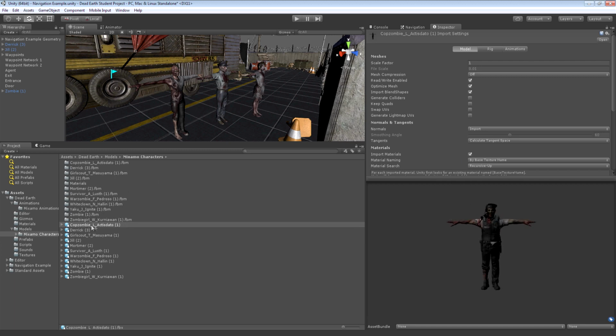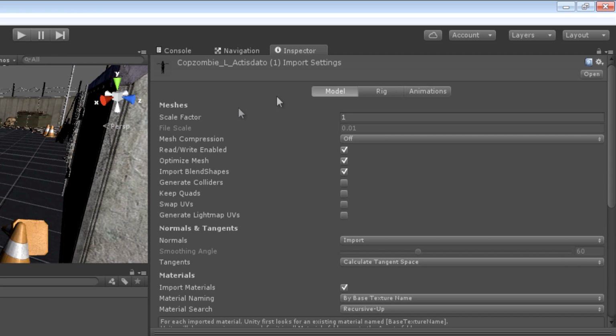Now when we select an FBX file, what we see in the inspector is the FBX import settings, and because an FBX file can contain a model, a rig, which is just another name for a skeleton or a bone hierarchy, and a series of one or more animations, that's why we get these three buttons across the top of the inspector so that we can step through each and configure how each is imported from the file and how Unity is to create assets from them.